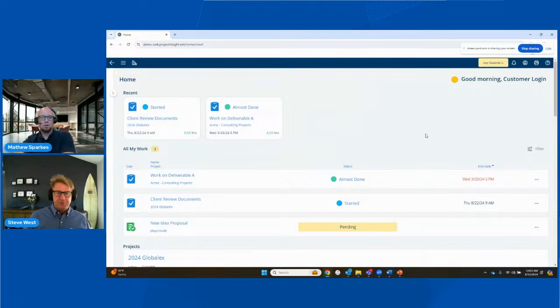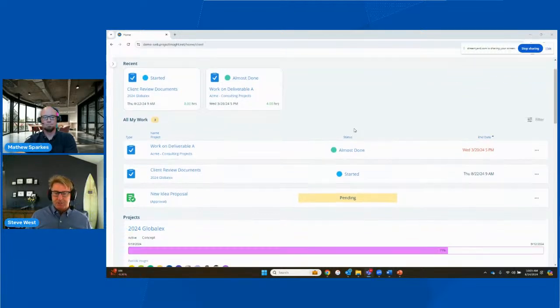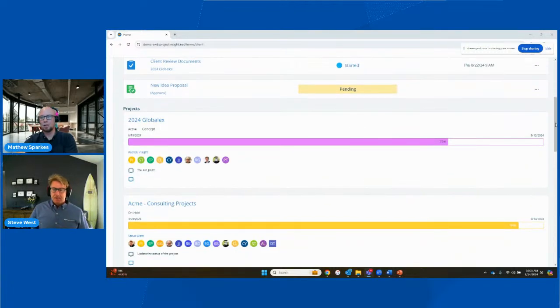If you're a customer of ours, you'll know what you're seeing at the top here is a very similar view to the work list. If your customer gets assigned something, it shows up here at the top under either the recent or all my work. And if you aren't assigning them anything, you'll see the bottom portion, which Matt's about to show. That's our project section.